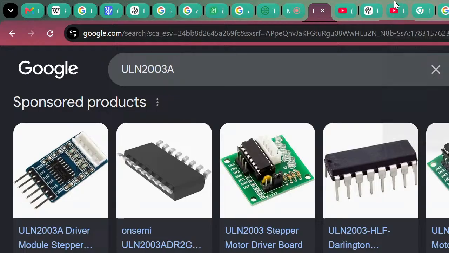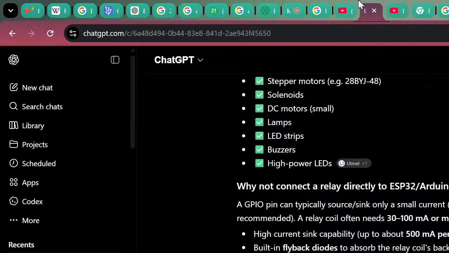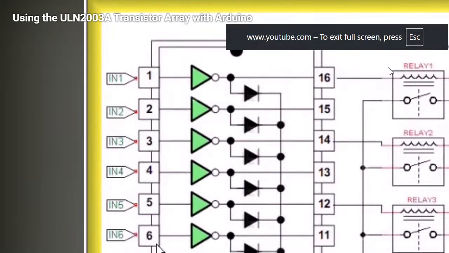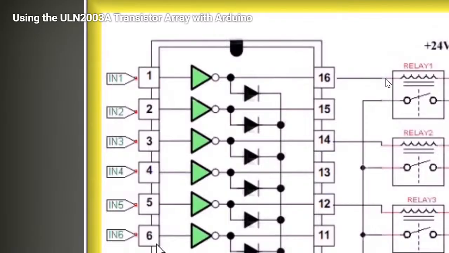So why is it used? If you check out this image, usually instead of directly applying the low voltage at the coil pin, you are connecting the relay to one side of this ULN2003A transistor array component. On the other side you are applying the low voltage. Instead of directly applying the low voltage from the microcontroller to the relay, you apply it on one side of this component, and on the other side the same voltage is passed to the relay.